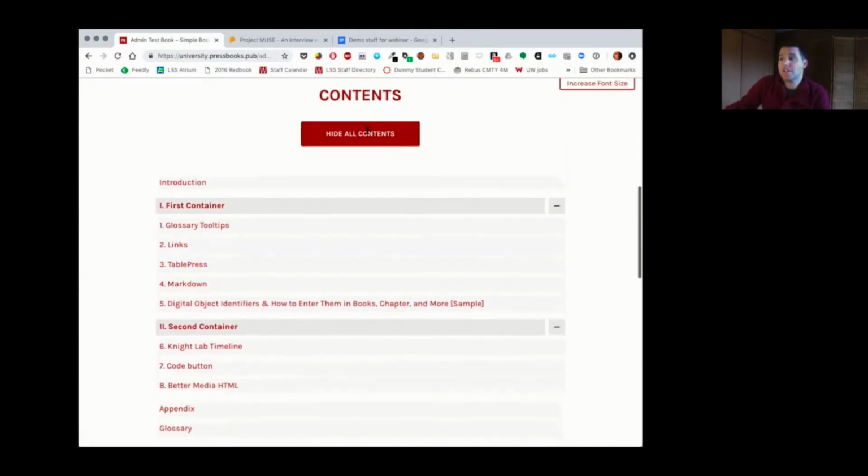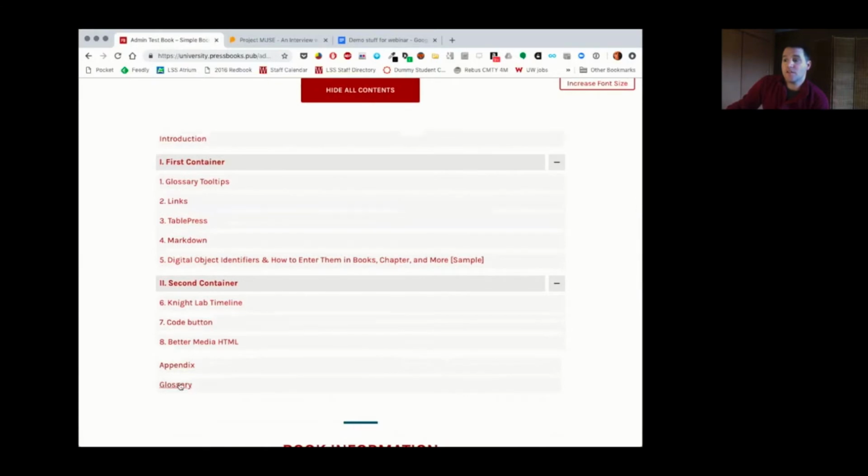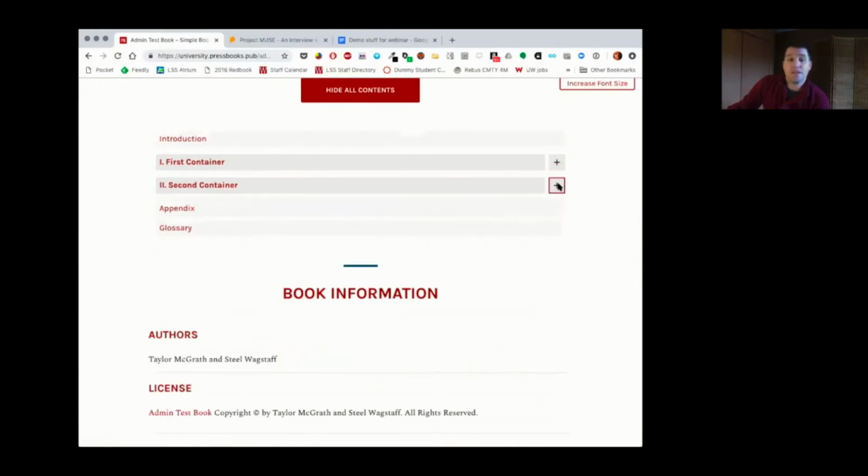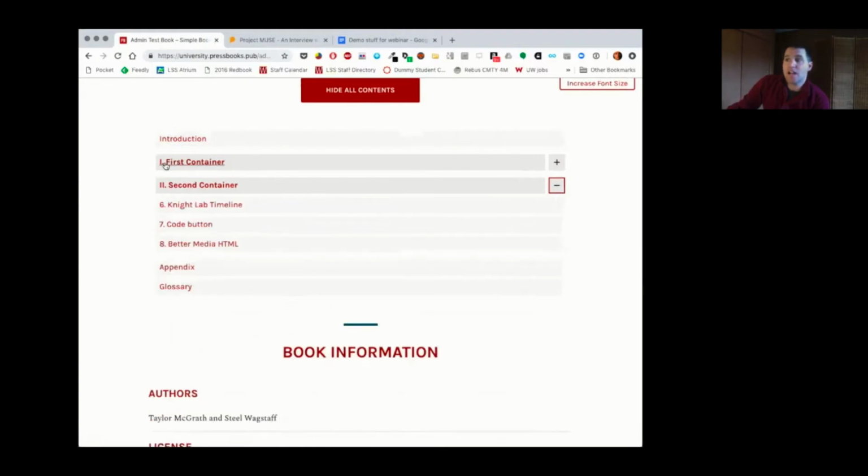So as you scroll down in the table of contents, you'll see here's your front matter listed cleanly there. Here's your different types of back matter here. And here are your parts. They can be expanded and contracted. The title of a part, if it's numbered, will have a Roman numeral in front of it, and it will appear on a slightly darker background in bold.